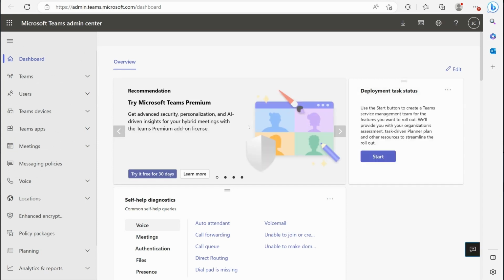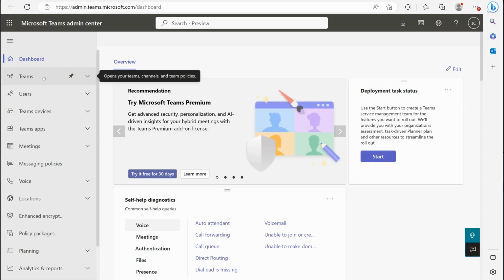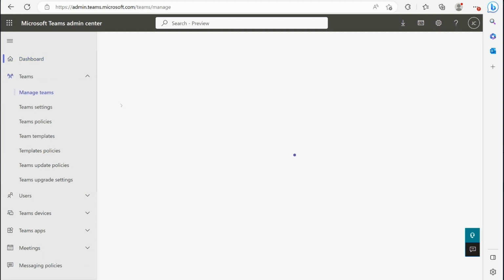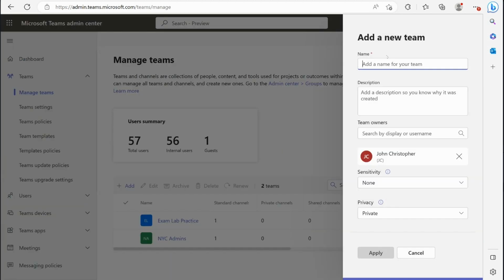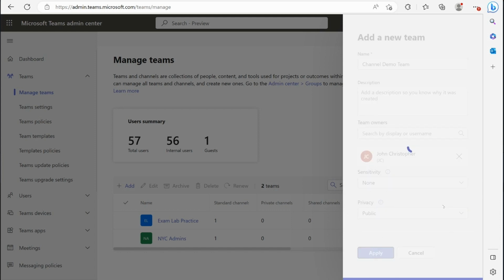So here we go on the little Teams drop down. We're going to click on Manage Teams, and we're going to add a team. I'm going to call this the Channel Demo Team. At that point, I could select an owner and all that, sensitivity, privacy, private or public. I'll just make this one public. I'm going to hit Apply. And that is going to create a team.